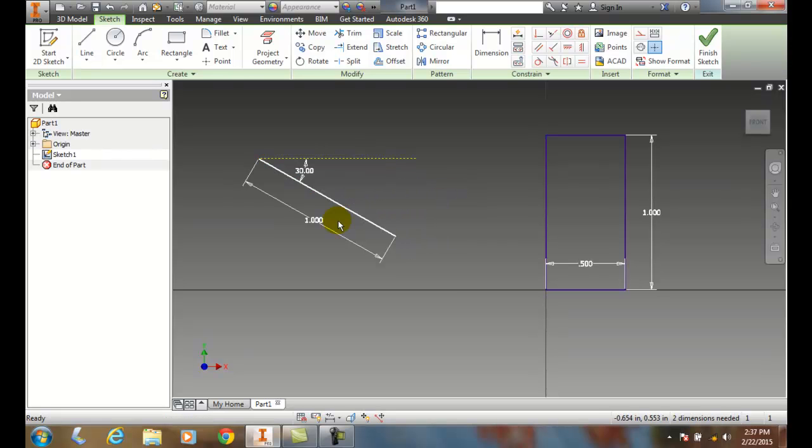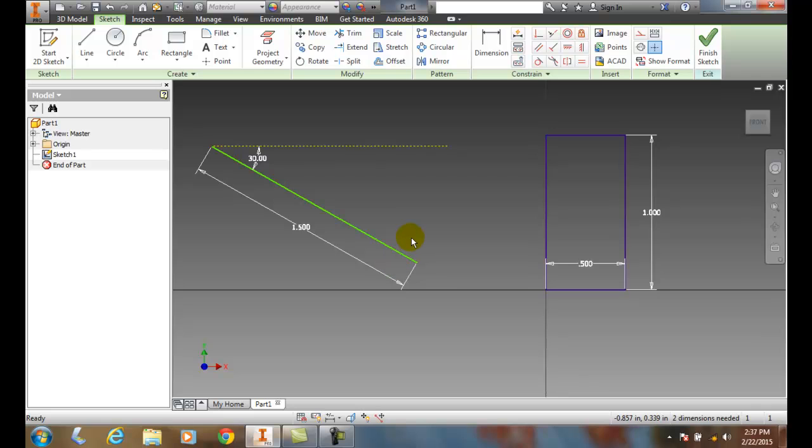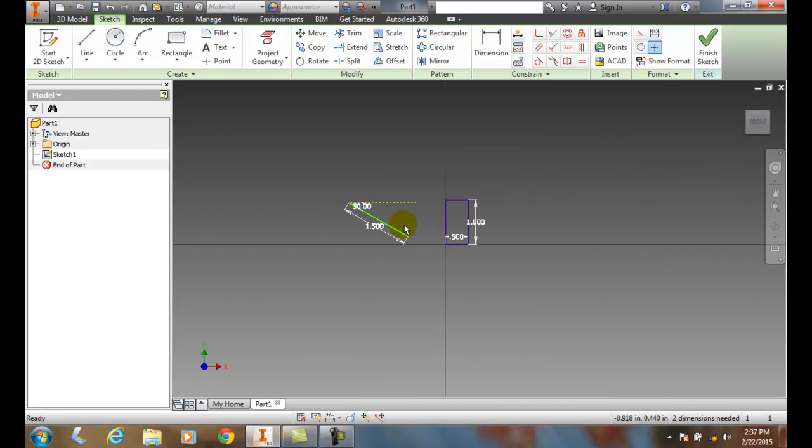At any time I can come in and change these values. I can actually come in here and pick on these values and say I don't want it 1 inch, I want it 1.5 inches, and it will change that value. So I can get this to draw various shapes.